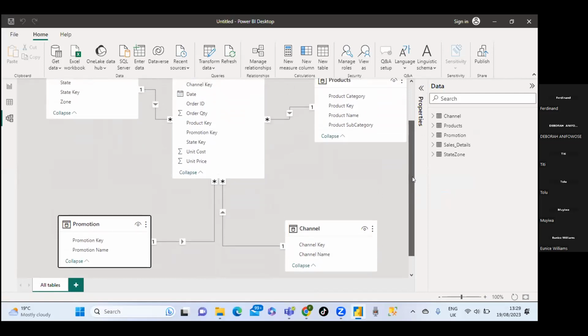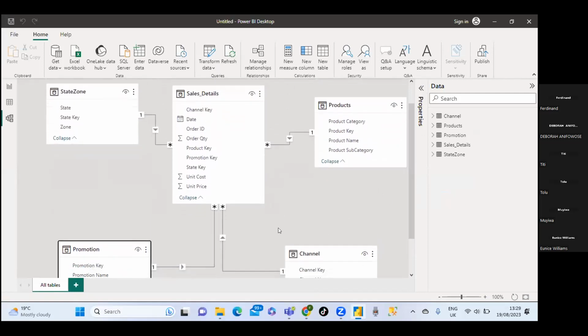So now here we have managed to form our star schema, where all of the dimension tables are directly linked to the fact table. So this is our fact table. This is the main table. That's our sales data table.